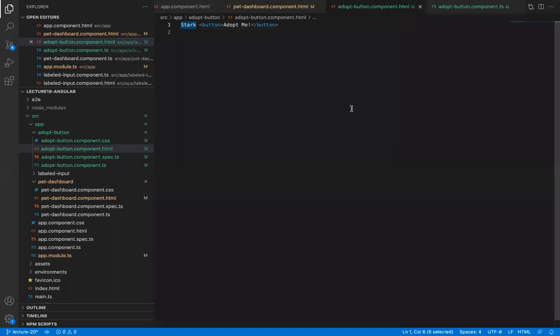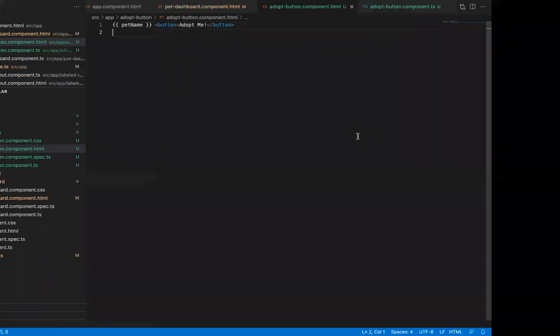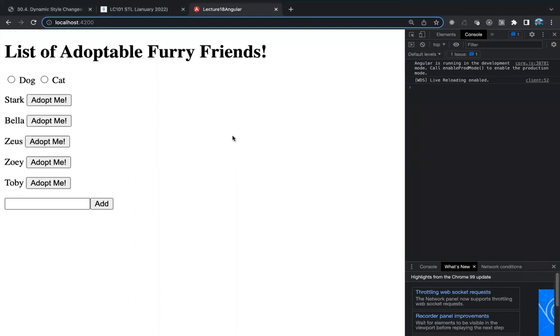Curly bracket. I heard it. The curly brackets, very good. And then inside of here, hopefully I don't mess up this time, pet name, the name of the variable that exists in the adopt button TS file. We press save. Perfect. We come back over and take a look at it now.